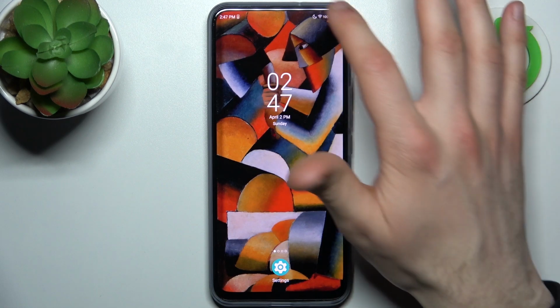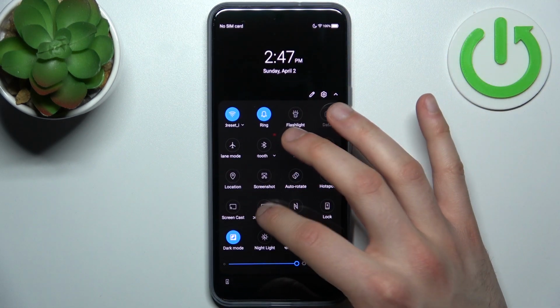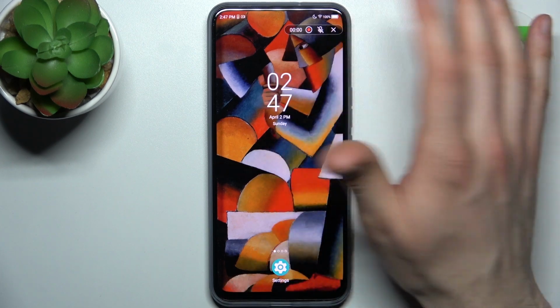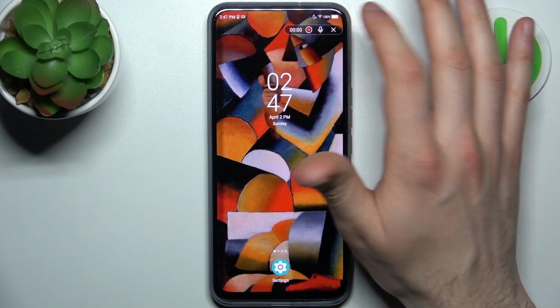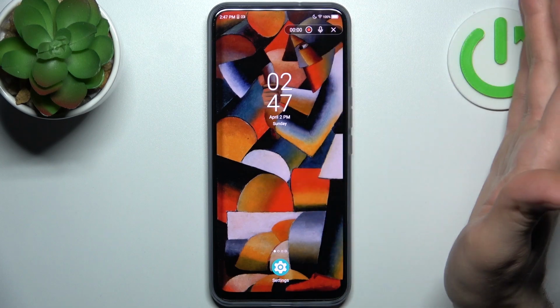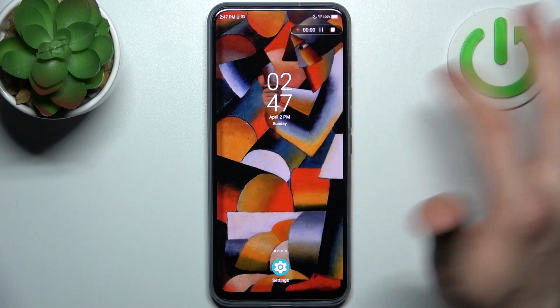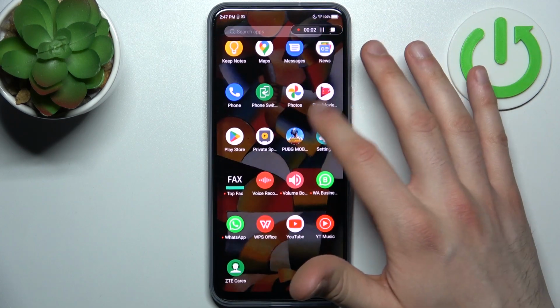So in order to start recording, you just tap on this button once, and after that this kind of menu appears. Here you can switch your microphone. So to start recording, just tap on this red button, and after that recording starts.